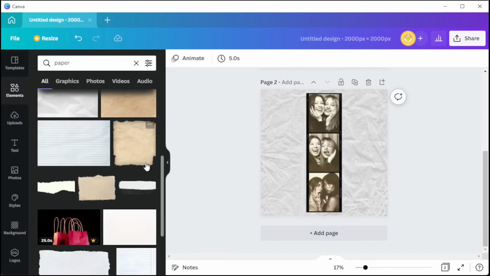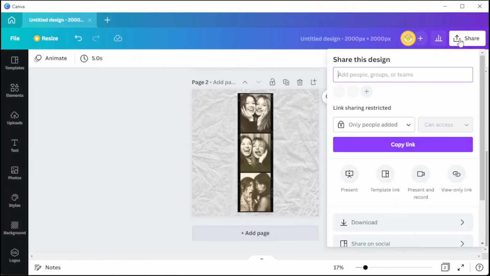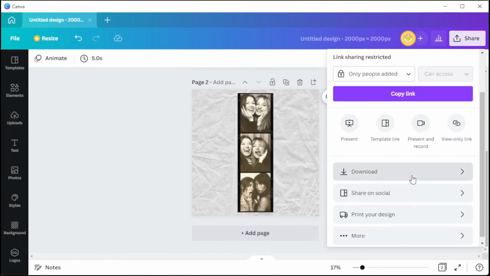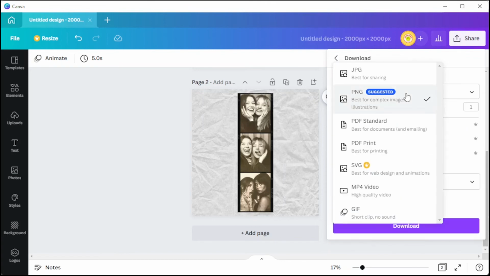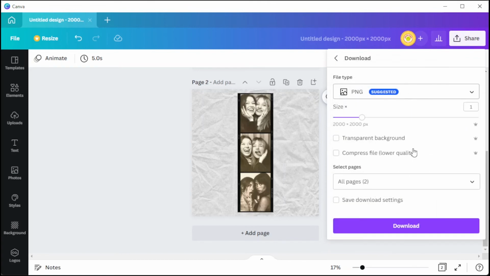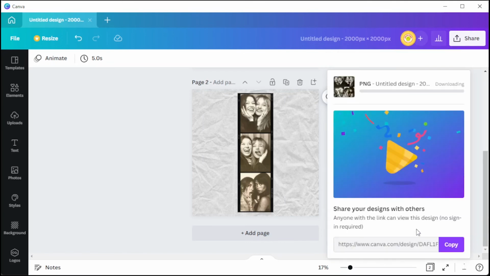To save your work, you can simply click on the Share button at the upper right side of the screen and select Download and choose the right file format. I highly recommend using PNG or JPG as a file format. And you're done!